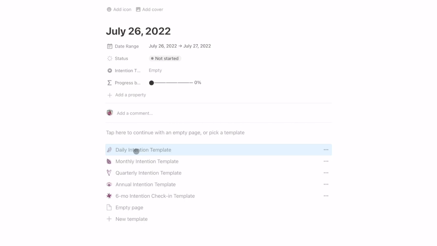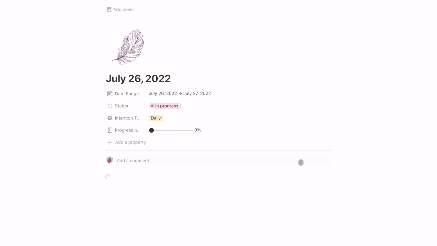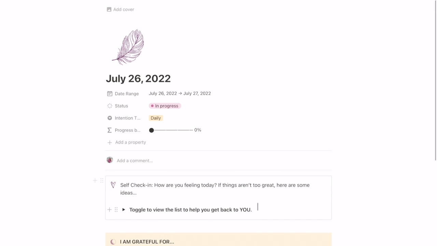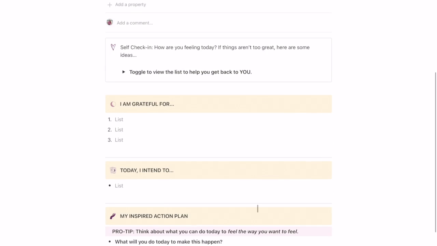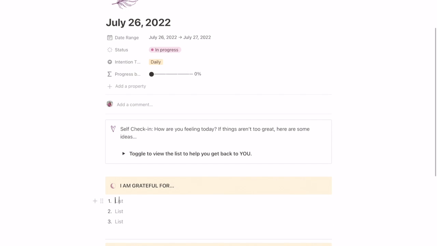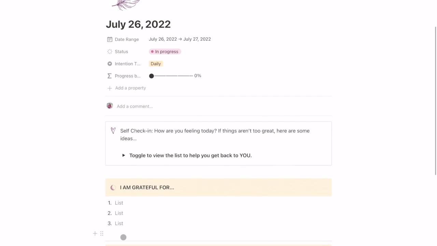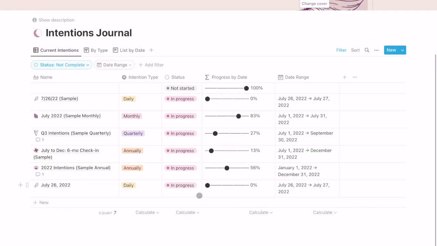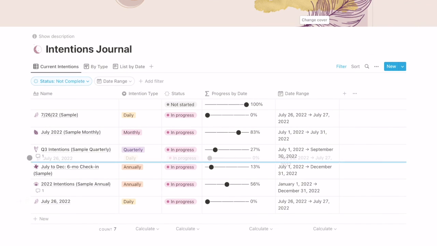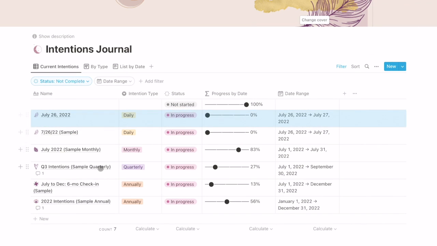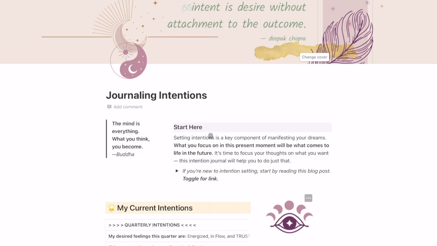But when we click on the intentions template for the daily version, you'll see all these things automatically populate for you. And then we'll go through and fill this out as you would to fill out all of your different intentions. Okay, so that's the different intentions for you. You can sort these how you like. I like to manually adjust them as opposed to have them set on a certain filter. That's just my personal preference.